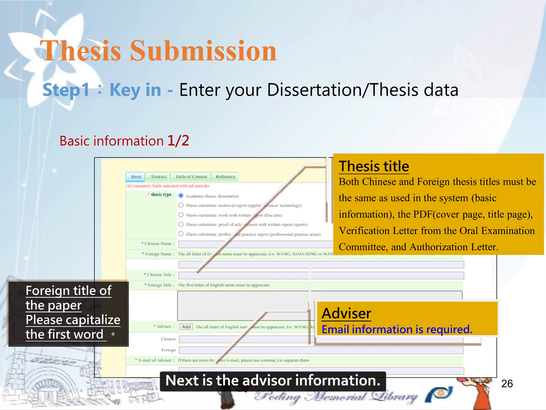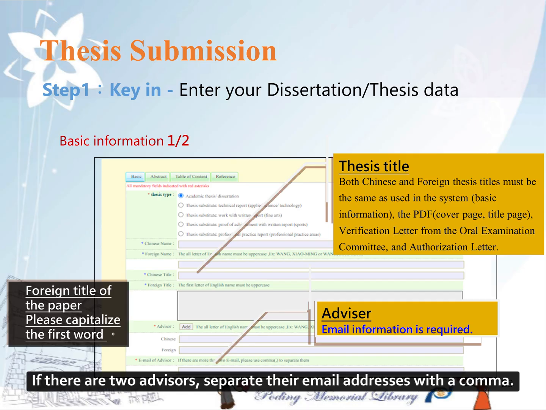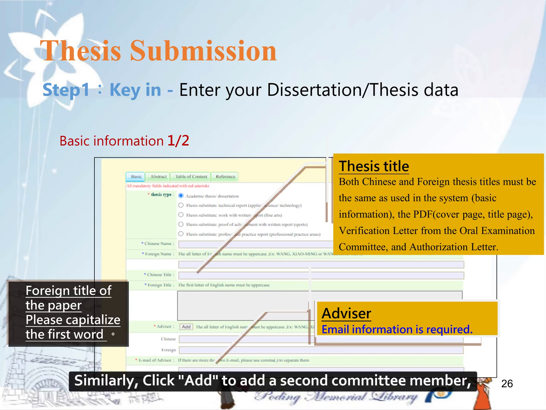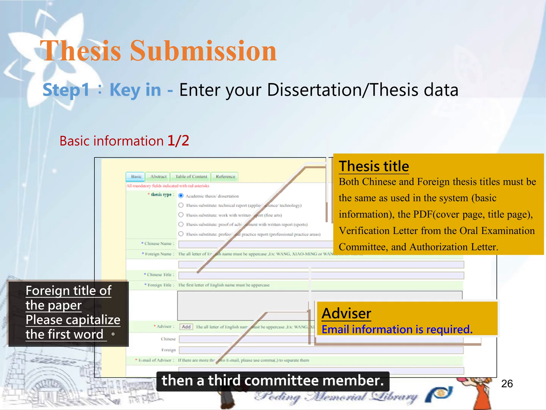Next is the advisor information. Advisor's name in Chinese and English. If you have two co-advisors, click Add to create 2 additional fields and enter their Chinese and English names as well. Then enter the advisor's email. If there are 2 advisors, separate their email addresses with a comma. Oral Defense Committee members, you need to register all committee members except your advisor. Similarly, click Add to add a second committee member, then a third committee member.